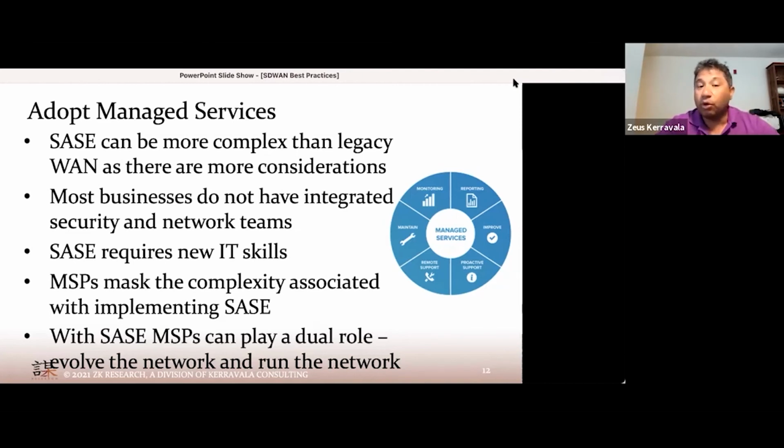SASE and SD-WAN also require new IT skills. Most of the new equipment has a number of APIs and is programmable in nature, and so that's a new skill set that you have to learn as well. I think one of the benefits managed services provide is they mask a lot of the complexity associated with the implementation of SD-WAN and SASE to make it a lot easier.